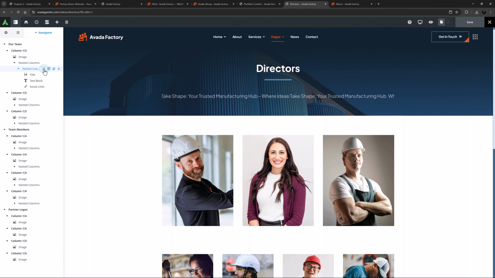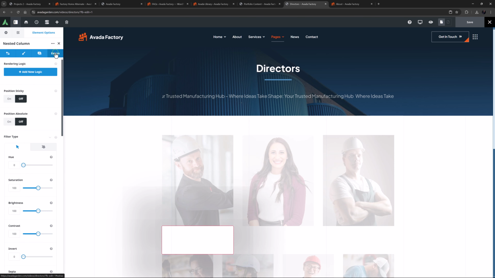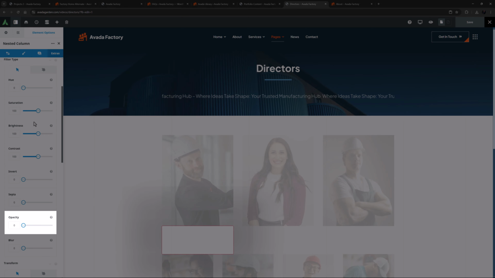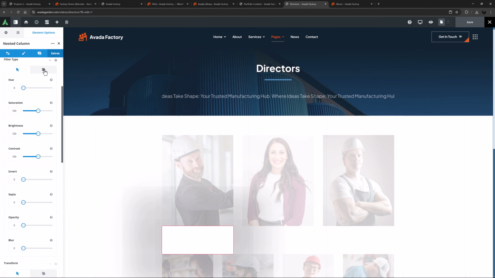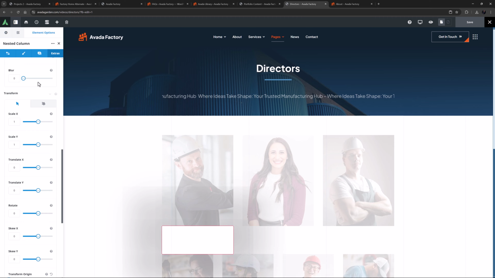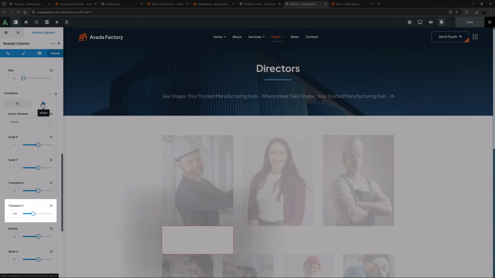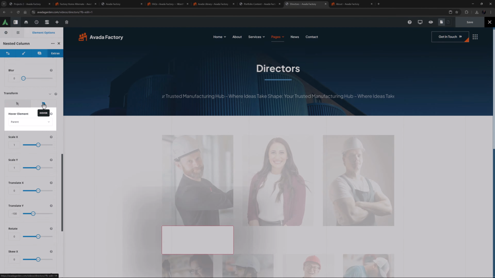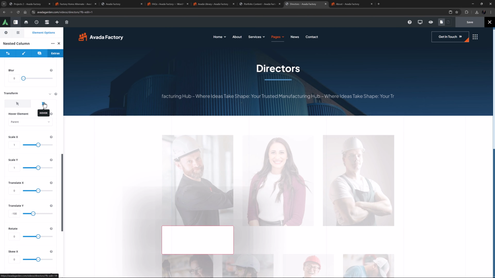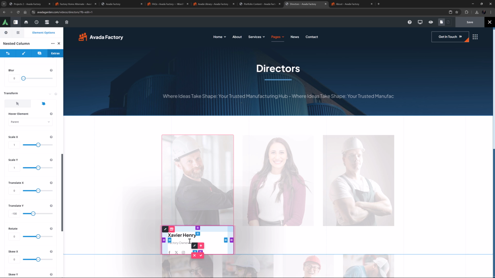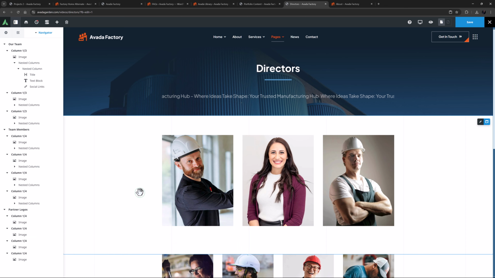If I edit the nested column and head to the Extras tab, we will find an initial opacity of 0 on the column, going to 100 on rollover. And in the Transform section, we can see an initial value of 0 on Translate Y and a -100 value on rollover. The hover element is also set to parent. So combined, as we hover over the column, the bottom nested column becomes visible as it lifts 100 pixels over the image.